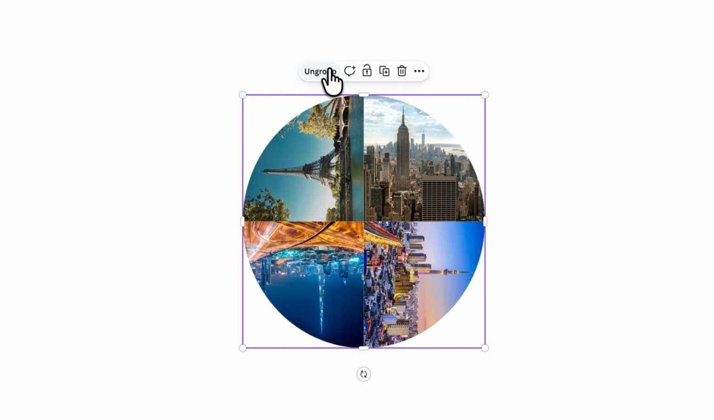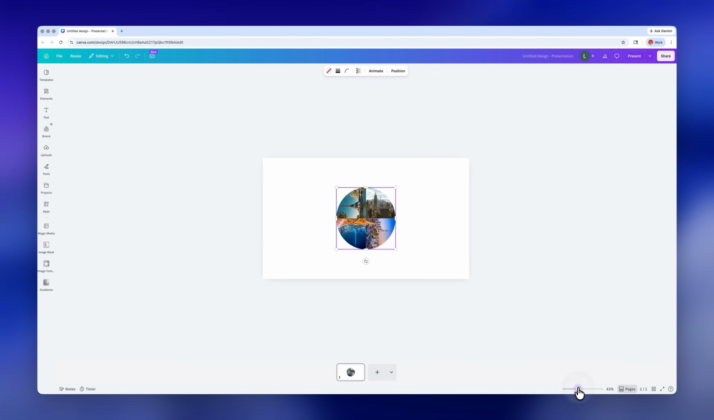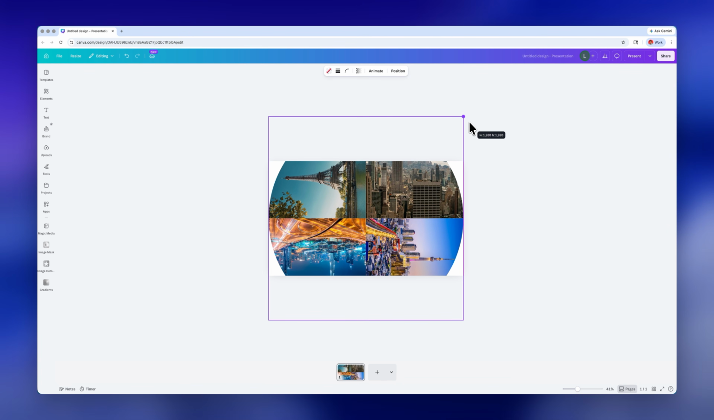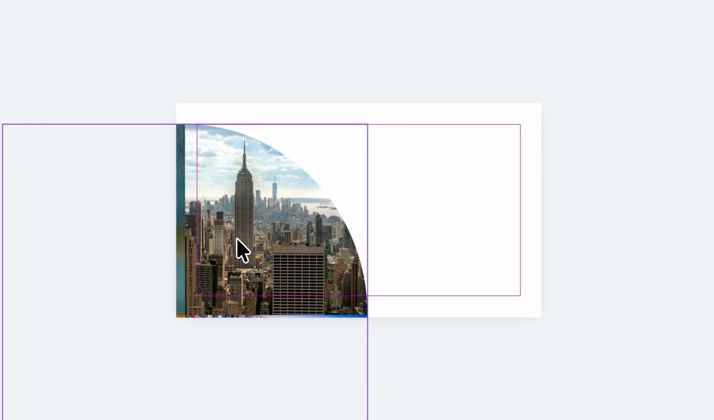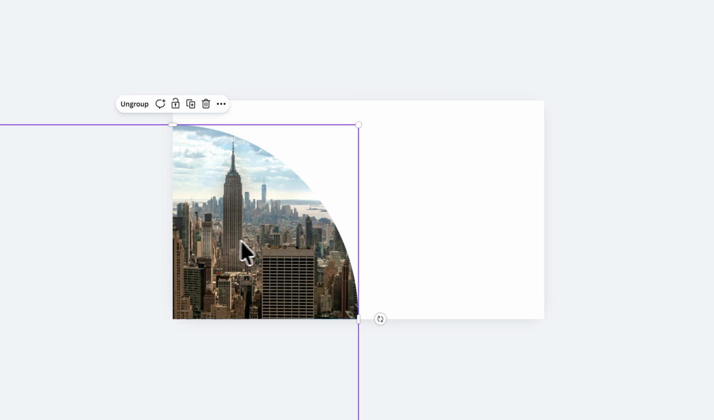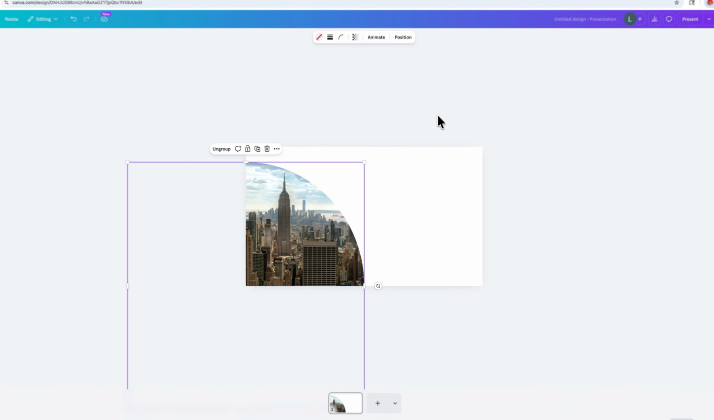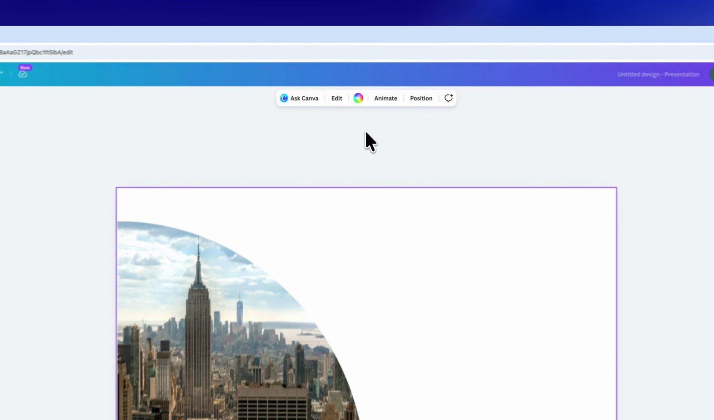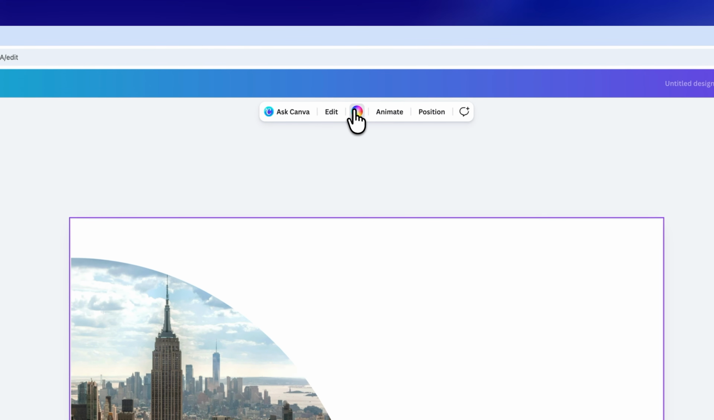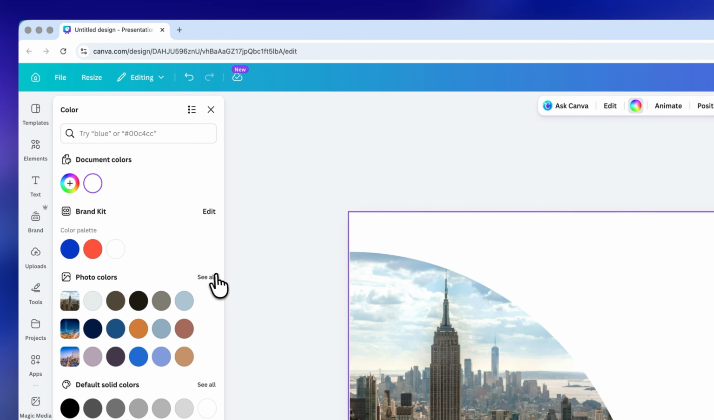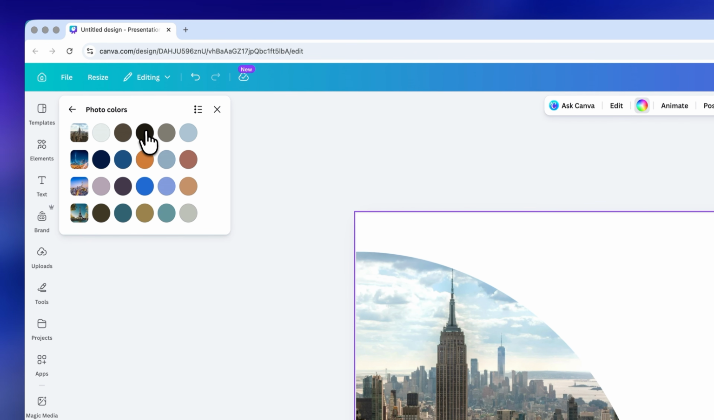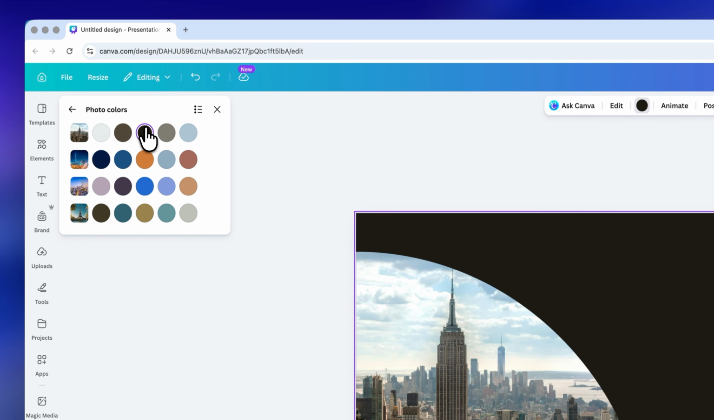So first I'll zoom out a little bit so you can see exactly what I'm doing, and then I'm going to make everything larger like this. Let's move the circle to any corner that you like. Just make sure that you can only see a quarter of the circle. And then let's change the background color by clicking on this color wheel, and here you can select any color that you like. I usually go with the predefined color options from the photo.